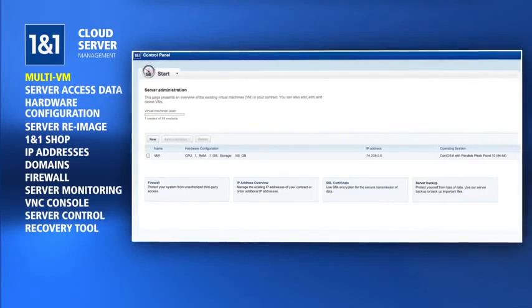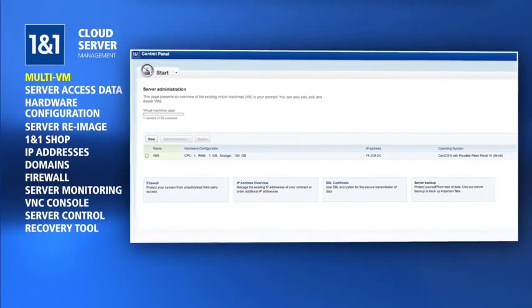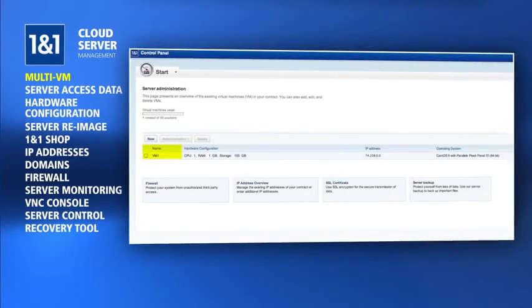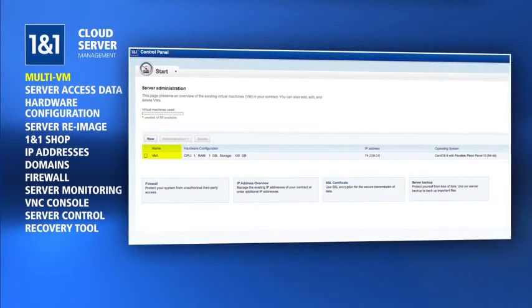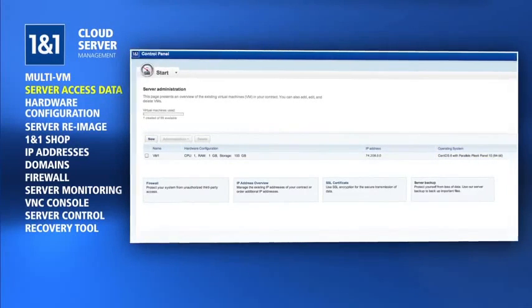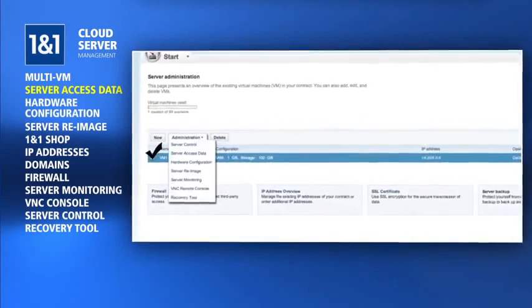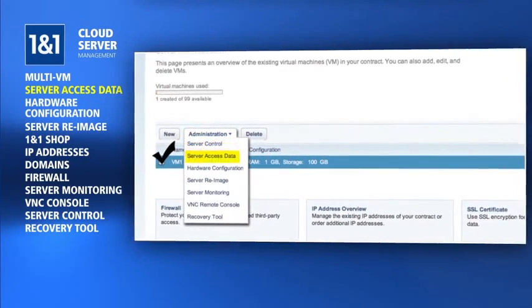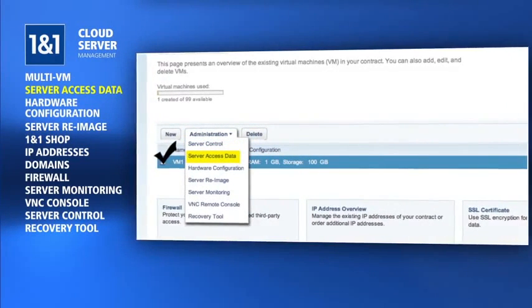You can see some general information on this page, such as the name, which will help you distinguish between multiple cloud server virtual machines, the hardware configuration, IP addresses, and the current operating system. To find out more info about a particular server, check the box next to it and choose the Server Access Data option from the Administration drop-down menu.